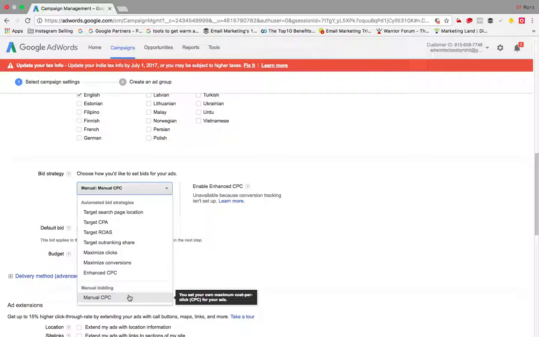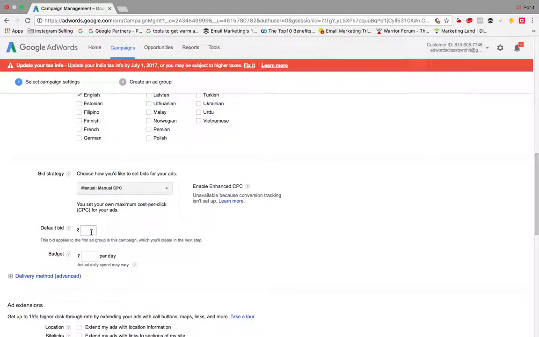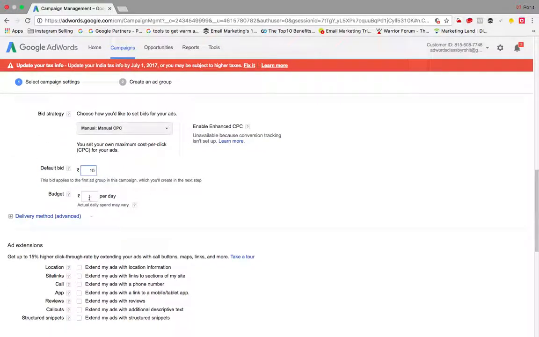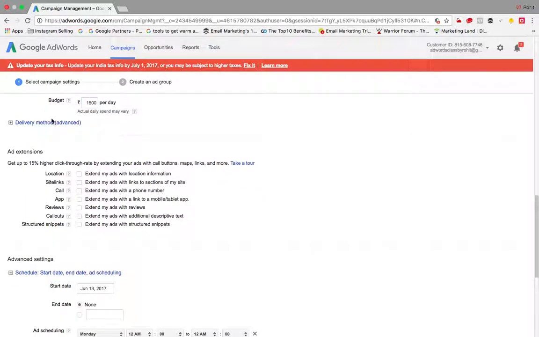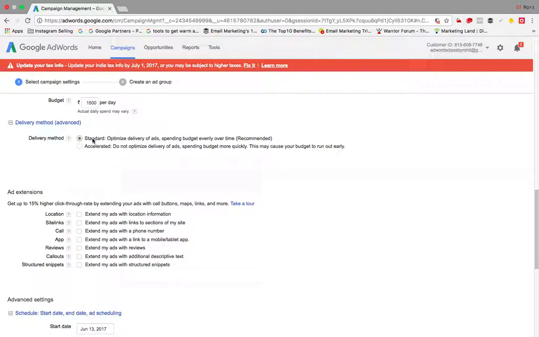As of now, let's go ahead with manual, and then give a default bid rate as 10 rupees and total budget choose as 1500. Then you can also choose the delivery method, how you want. A standard delivery, that means optimized delivery, spending the budget evenly, or you want an accelerated one because you want to spend a lot of money and let the ad come as frequently as possible. So I'll be going with the standard.